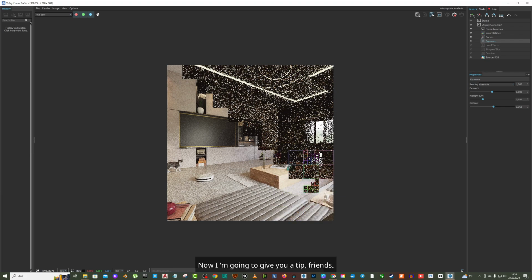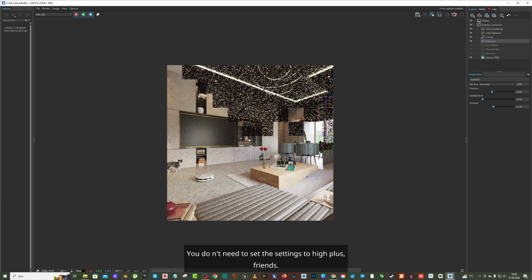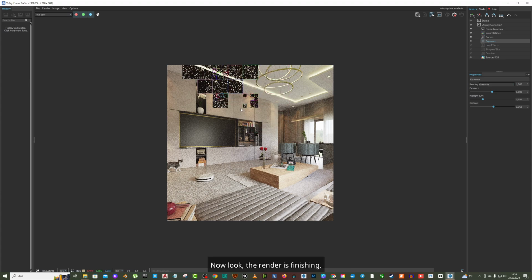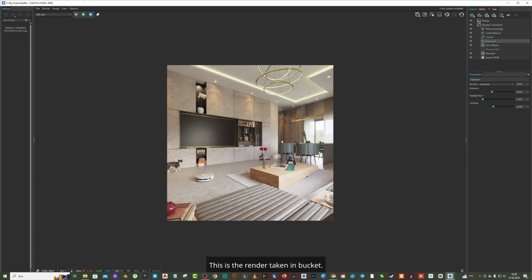Now I'm going to give you a tip, friends. In high render, there's no need to do high plus. You don't need to set the settings to high plus, friends. Let the render finish, then I'll show you a part. You can also render there, friends. Now look, the render is finishing. Again, the situations here will become active. Look, the test user has become active. This is the render taken in bucket.